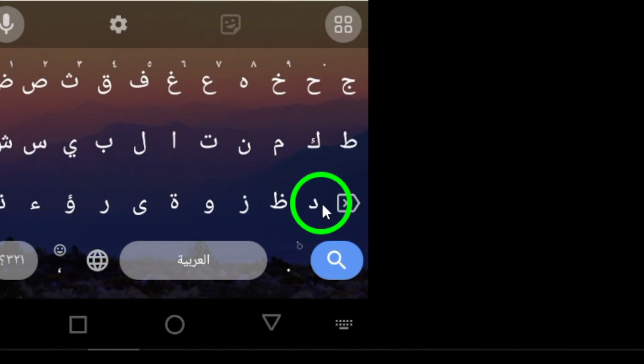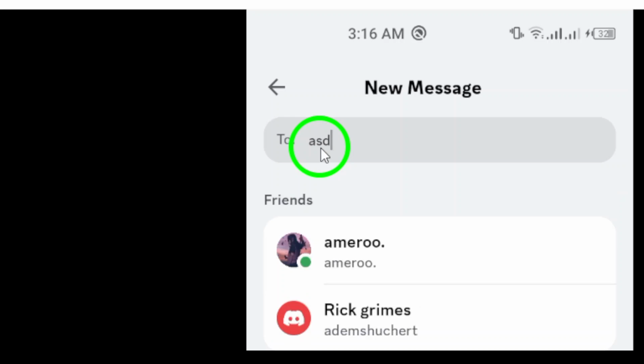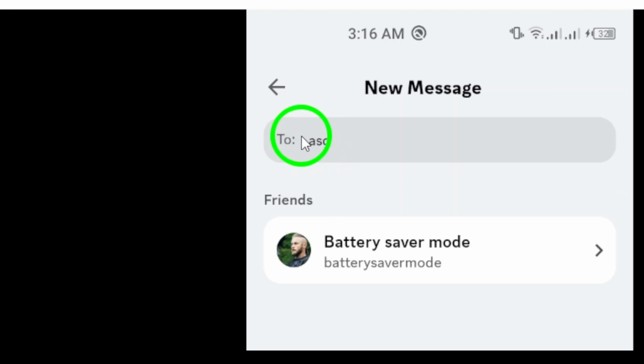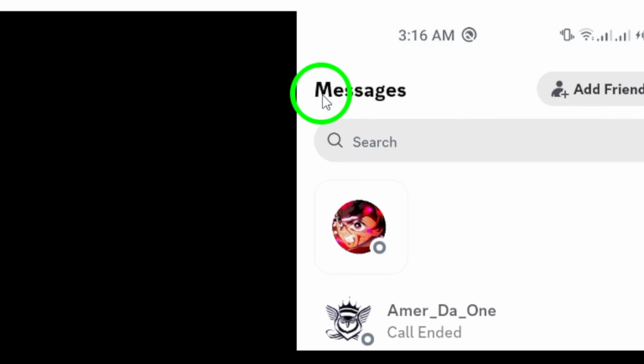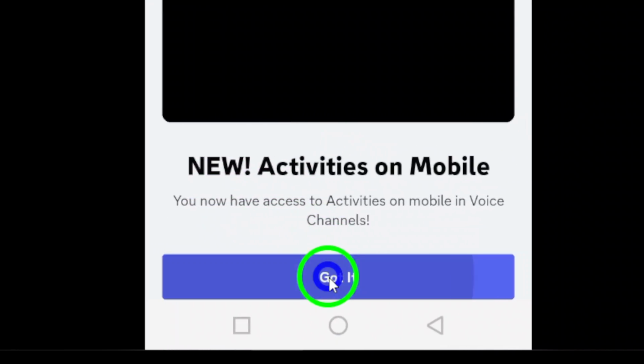Next, use the search bar at the top of the page to enter keywords related to the server you're interested in. This will help you find servers that match your interests. Browse through the search results and tap on the server you want to check out. When you've found the right one, tap on Join Server to become a member.